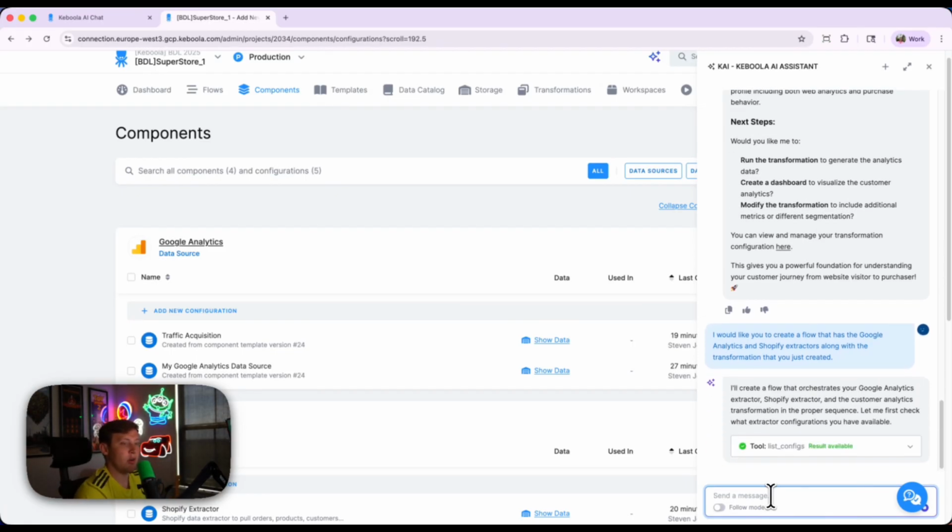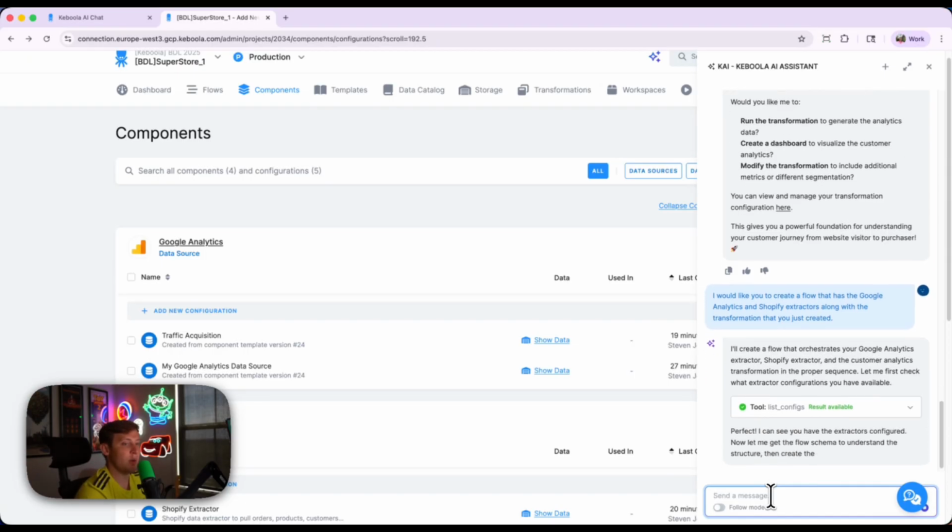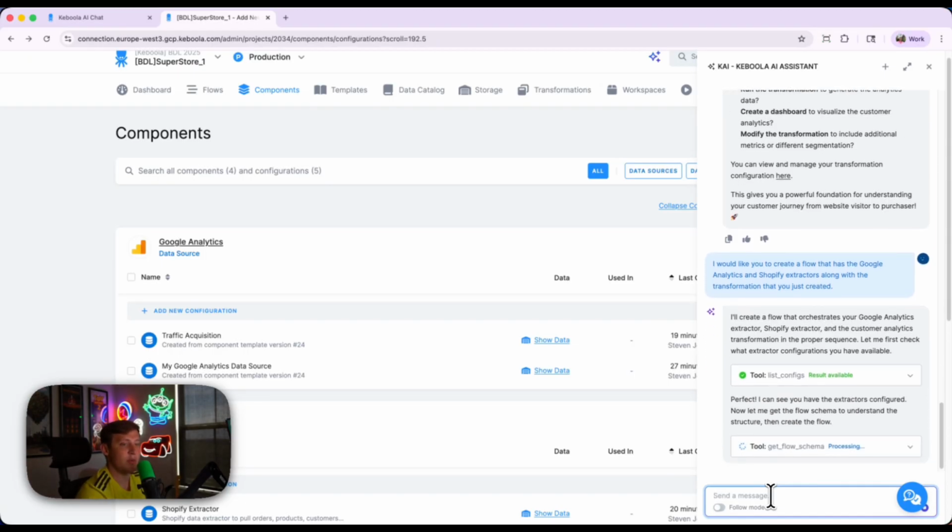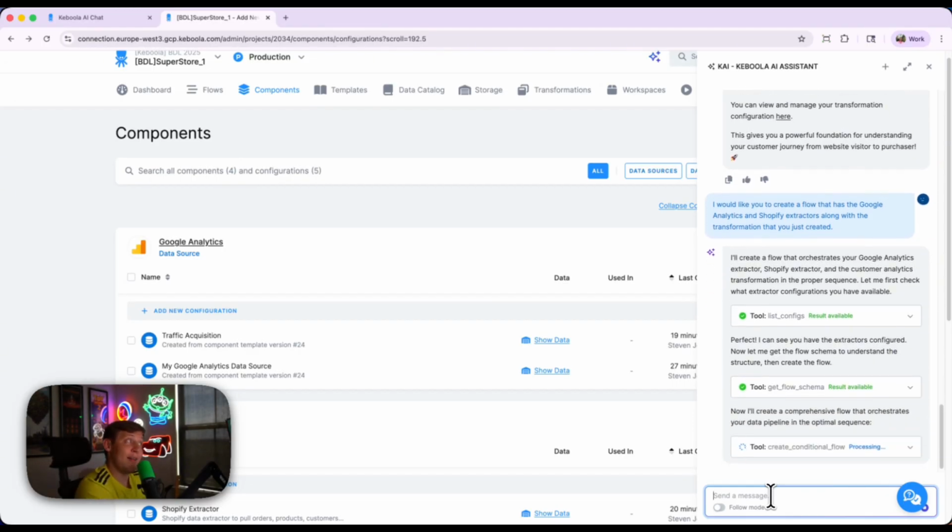So it's going to create a flow that orchestrates your Google Analytics, Shopify, and customer analytics transformation in the proper sequence. So list configs, get the flow schema, because it's basically wanted to check to make sure, hey, are you lying to me? Do you actually have these things configured? We obviously do. So it's getting a flow schema, and now it's creating a conditional flow for us to build this thing out so that we can actually run this on a normal basis, which is great.